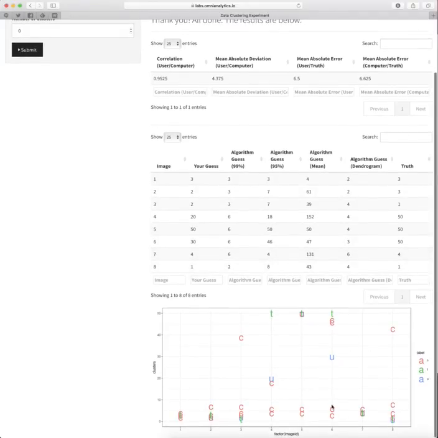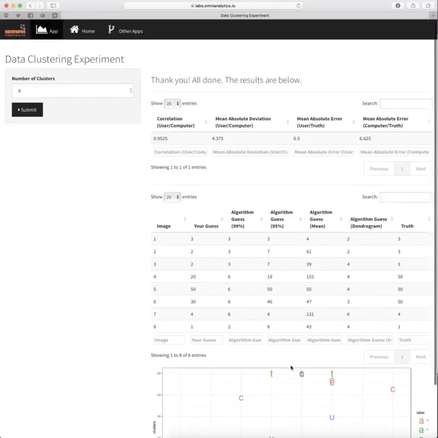And then you see it in a visual sense here, where you have the computer, the user, and the truth, the truth being in the green, the user being the U in the blue, and the computer algorithms being the C's in red. That's the data clustering experiment app.